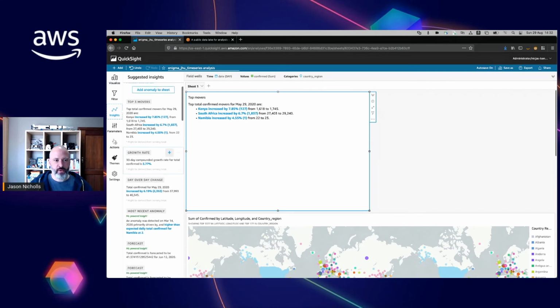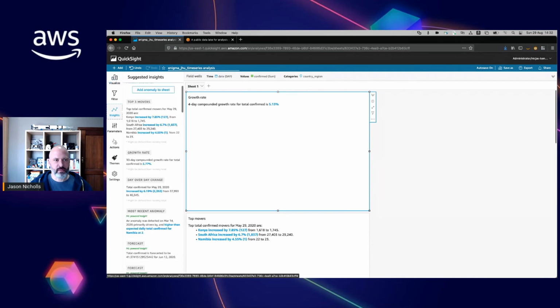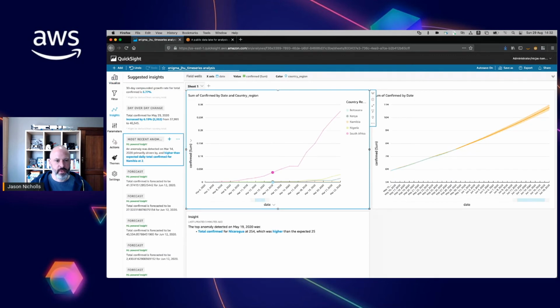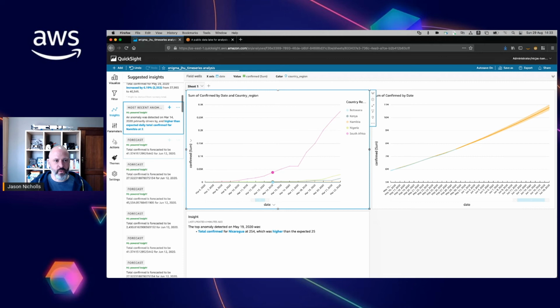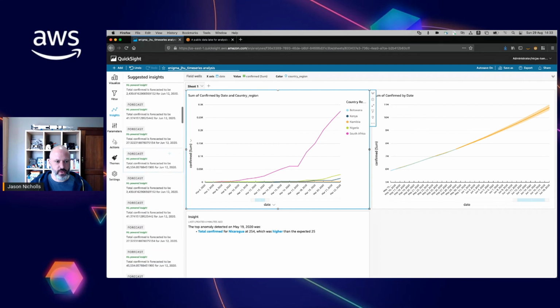We can see the top growth rate. We can see the daily change. So it says here that for Namibia, there was a higher than expected daily total confirmed for Namibia. So we can then dive deep into these anomalies like we did just now. And then you can also mark it useful or not useful. And this helps us understand if our ML-powered insights are going in the right direction. So by voting for it, it helps us build better models for you. And then here you can see the forecasted models as well. So predicting the future value. There's another few forecast ones too.